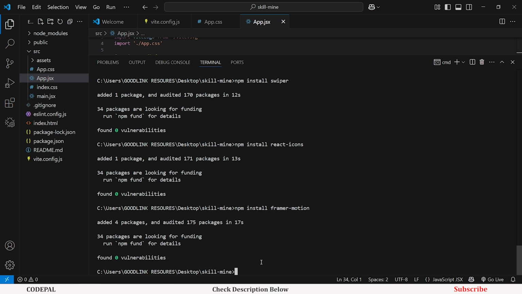So next, we're going to install React star ratings for the testimonial and other places where we're going to be using some star icons. So all we have to do is run npm install react-star-ratings and click on enter to run the command, and that's been completed. And as you can see, our last package has been installed. So now we can go ahead and start building our website.